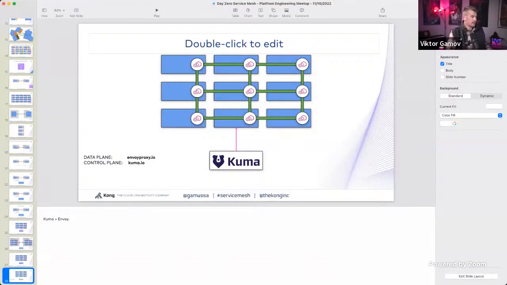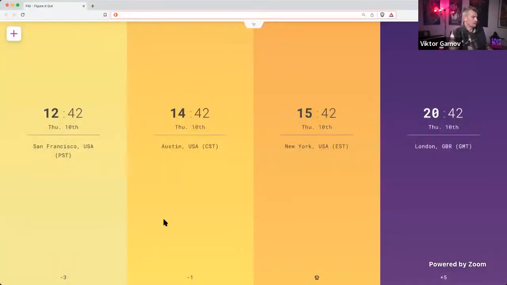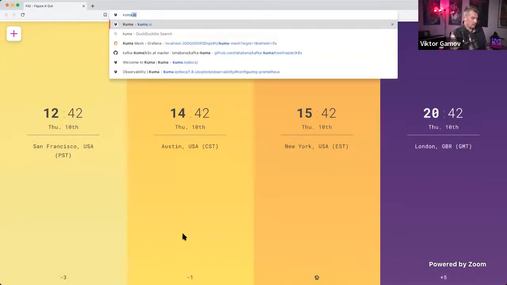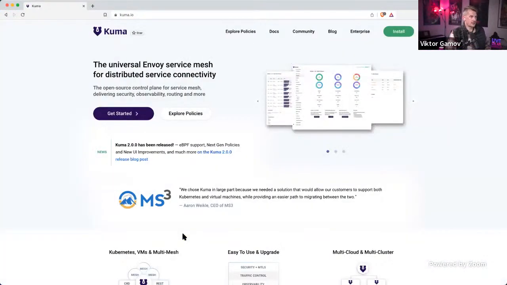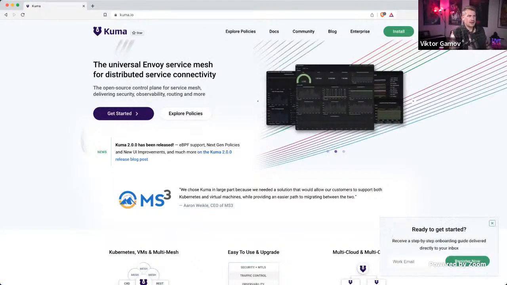So that's it for the presentation. Let me see. We can run through some questions, but meanwhile, I will try to set this up inside my Kubernetes cluster, and we can see what Kuma gives us. I don't know if you folks want to ask some questions, but this is the website.